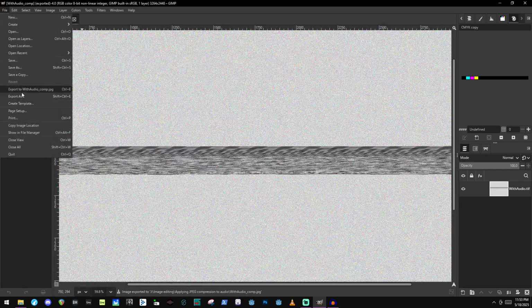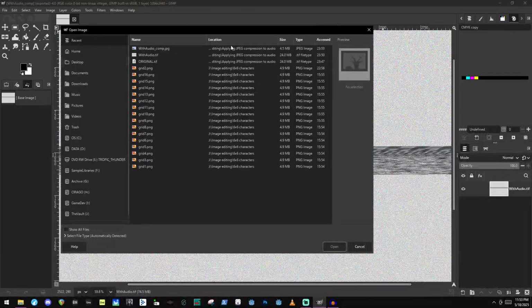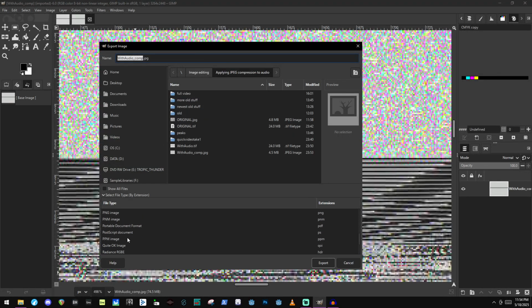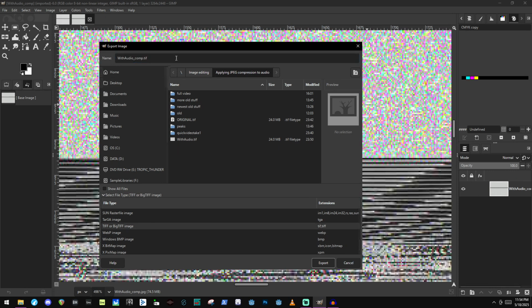Now I will open the JPEG and I will export this as a TIFF. You can also change the compression here. I haven't played around with that at all. I'm not really sure what that would result in. Again, just a lot of knobs you can turn. So it's kind of overwhelming, but it's just, you know, a lot of room for exploration, which I really like.